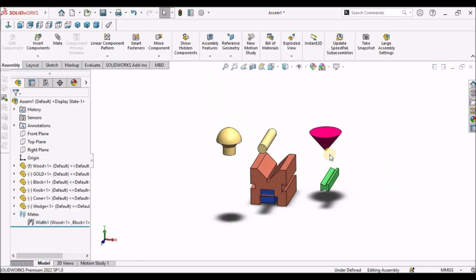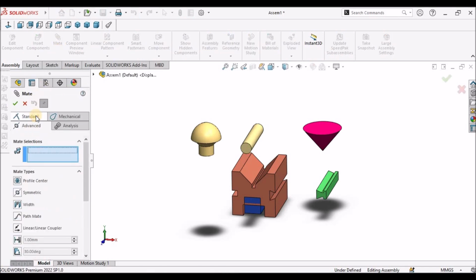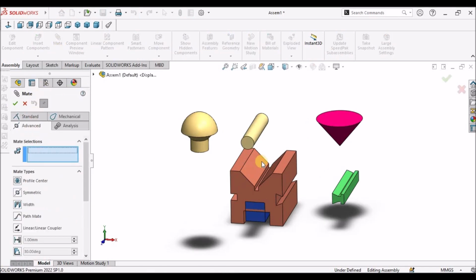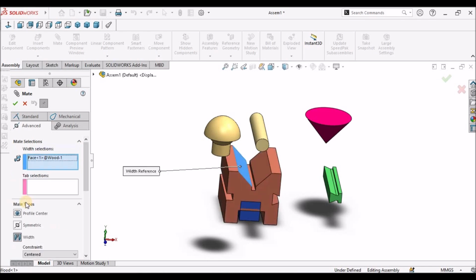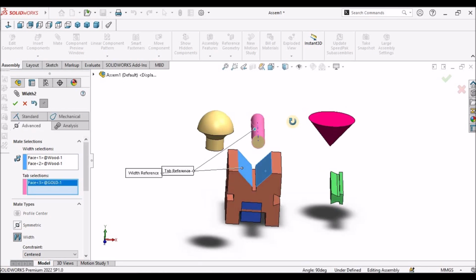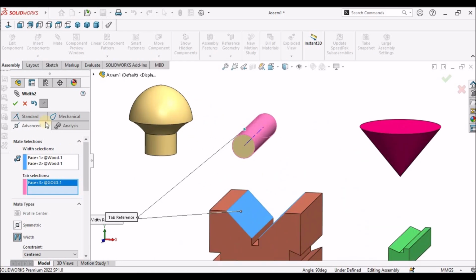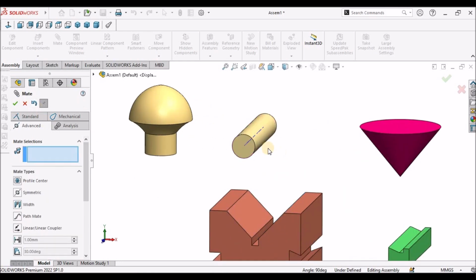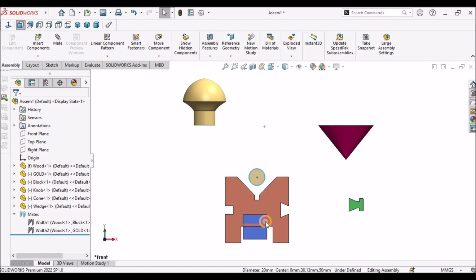Now I am going to show you for different geometries. So width mate, advanced mate. For cylindrical objects we have to select these two faces in the width selection. In tab selection we have to select simply this cylinder, this cylindrical face. Say OK. So now it is exactly at the center.